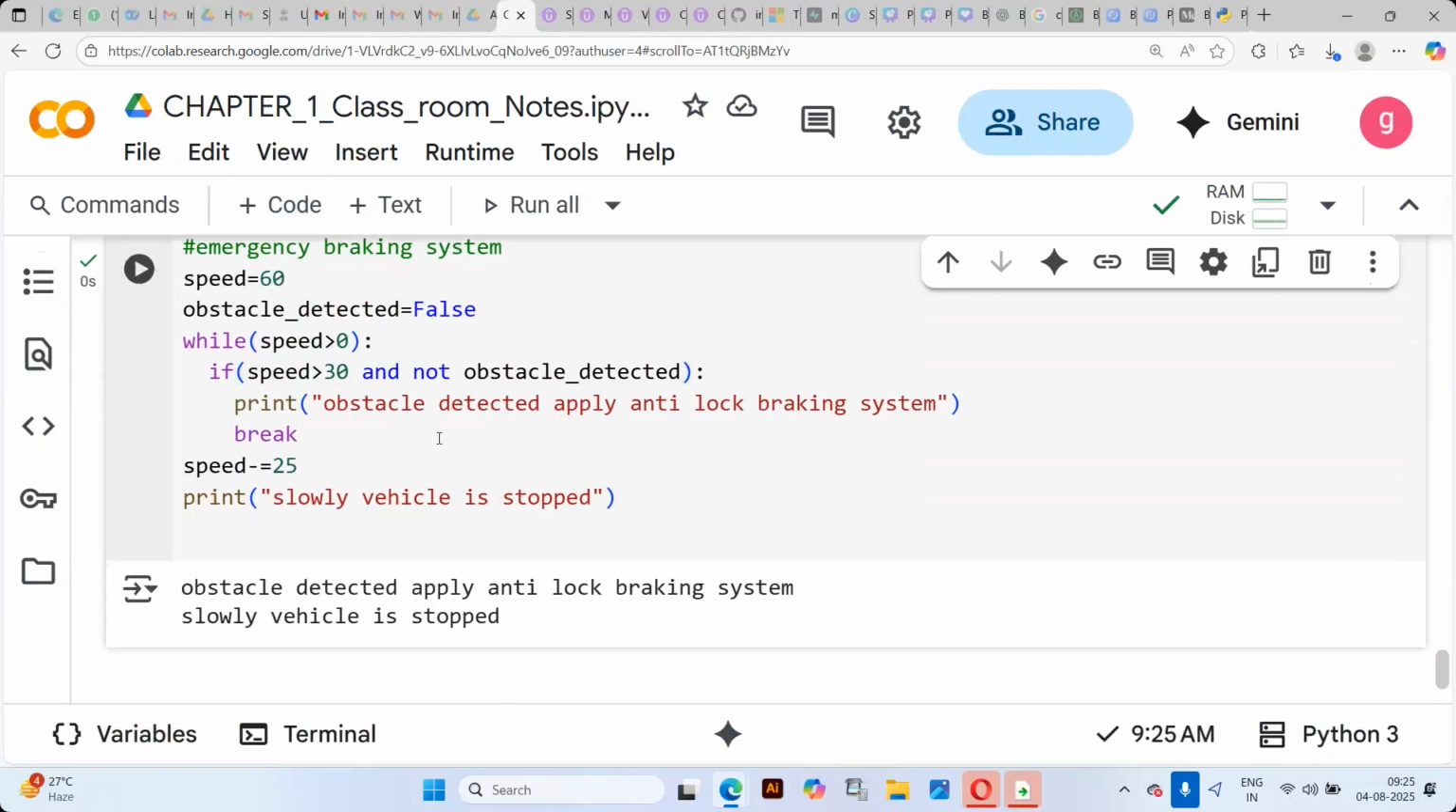If you look carefully here, if I give less than, this condition actually fails. 60 is not less than 30, right? Therefore the condition is becoming false, and it went into an infinite loop. But now the condition is that 60 is greater than 30. Absolutely, the obstacle is detected, that is true. And obviously this particular condition also becomes true, as we have applied the logical AND operator. Therefore this statement will be executed and the break statement is also called. The speed of the car will be reduced from 30 kilometers to 25, and slowly the vehicle is getting stopped.